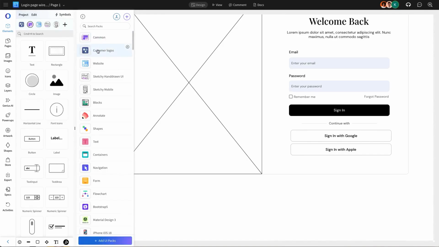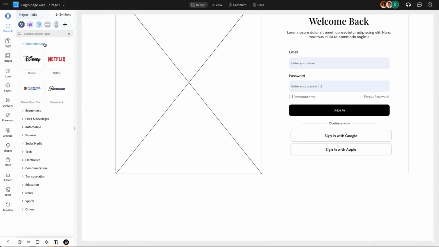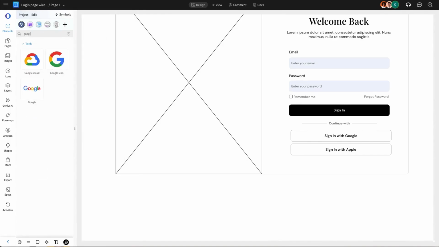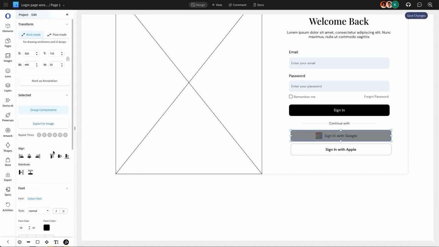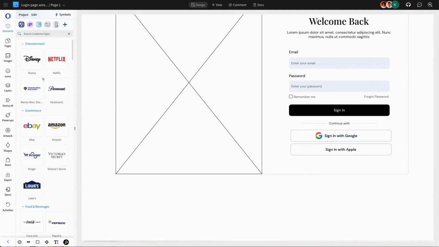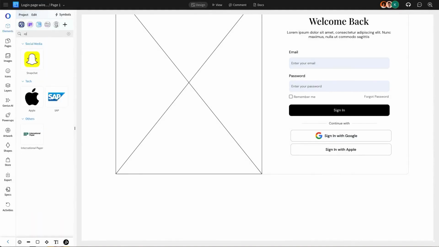Then, using the MockFlow Customer Logo UI Kit, we'll add the Google logo to the Google Sign In button directly, no need to get it from the web. Similarly, we'll add the Apple logo to the Apple Sign In button.